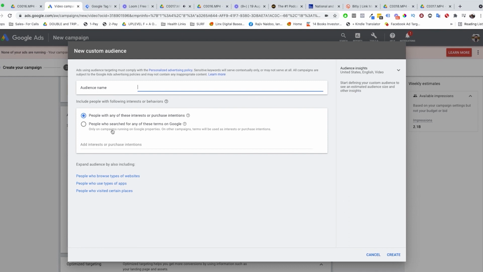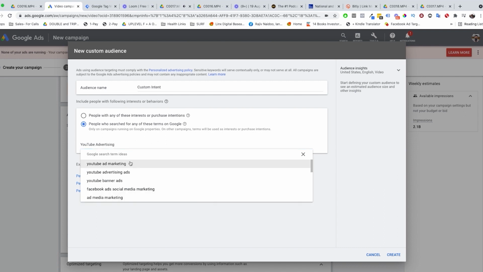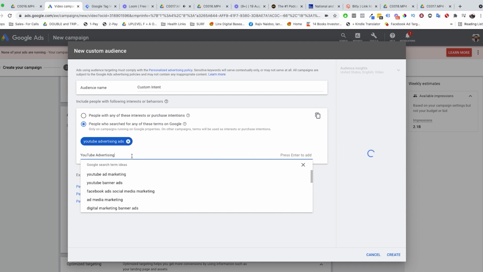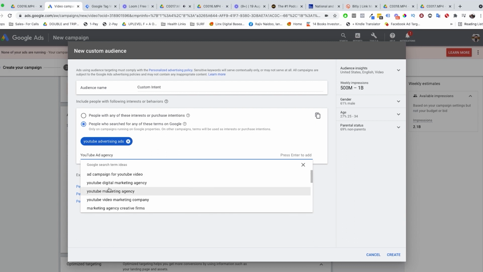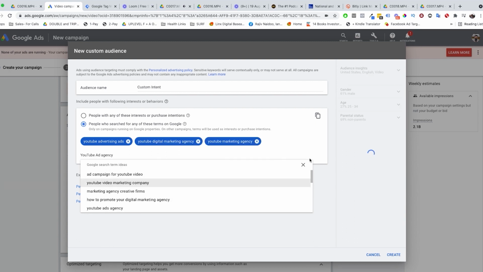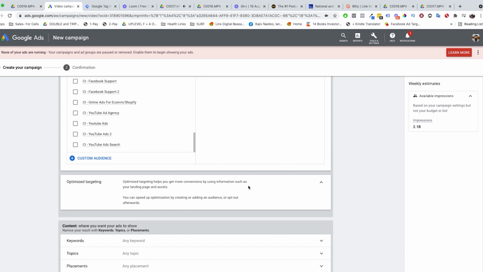An incredible custom audience that you can use is custom intent audiences, which are based on what they're searching on google.com. In our case, as you can see, if they're searching for YouTube advertising, we can target them on YouTube with that custom audience. That's a really cool targeting idea. Optimized targeting is a new feature. It uses your landing page information, your website, etc., to help optimize your ads. You can disable this after. We haven't really tested this because it's a very new feature, so the jury's still out on this.